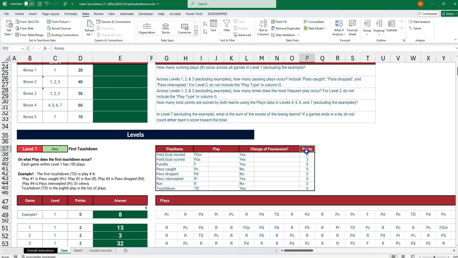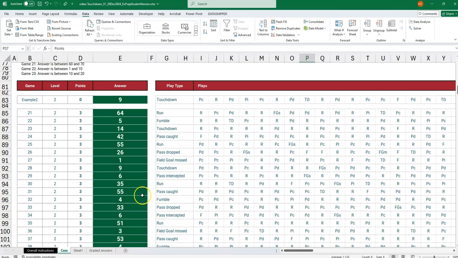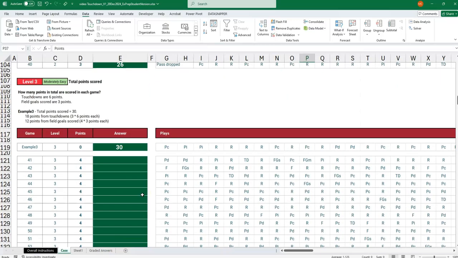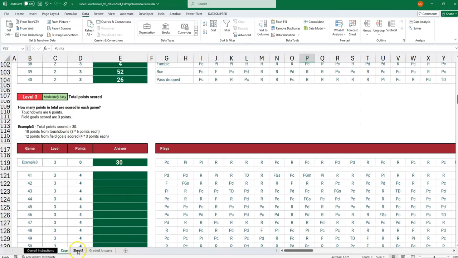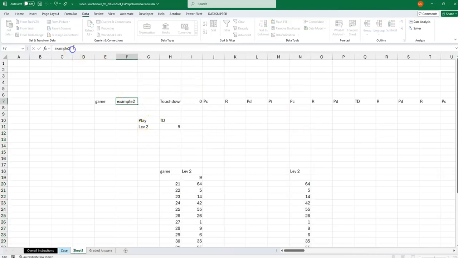So let's see, on our points. All right, so Control Shift F3. Top row, that's good. Let's go back down here. All right, and we'll edit what we got here. All right, so it's going to be example 3.